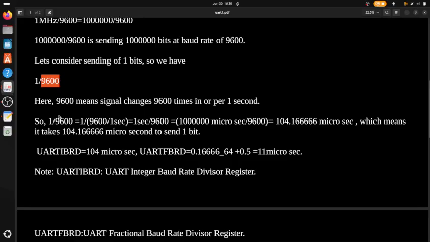So instead of 9600, let me write 9600 as the number of signal changes per 1 second. In a mathematical expression, I can put this value in the numerator, right? So I just put that 1 second here, and then it becomes like this.